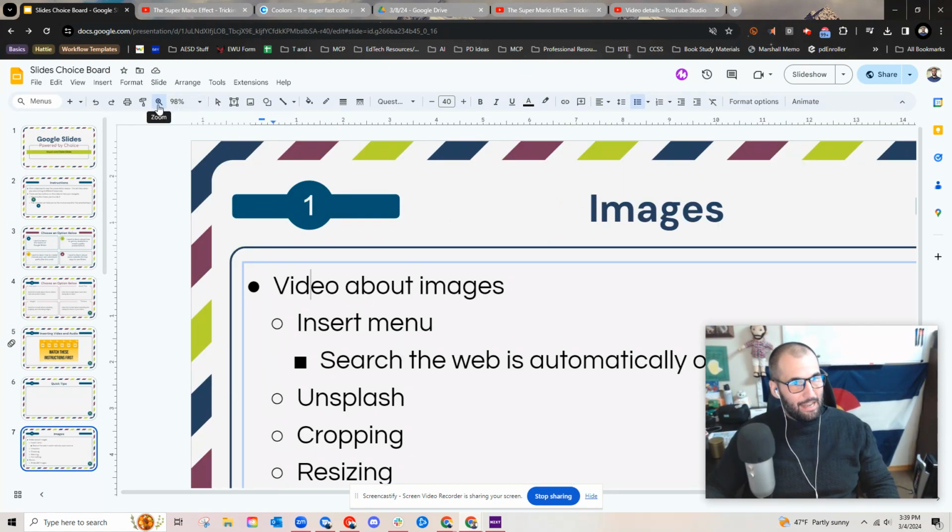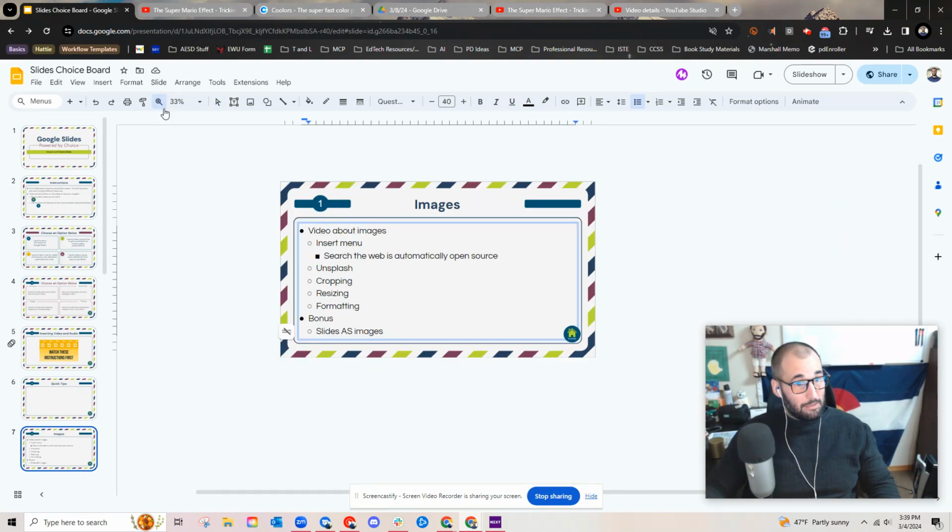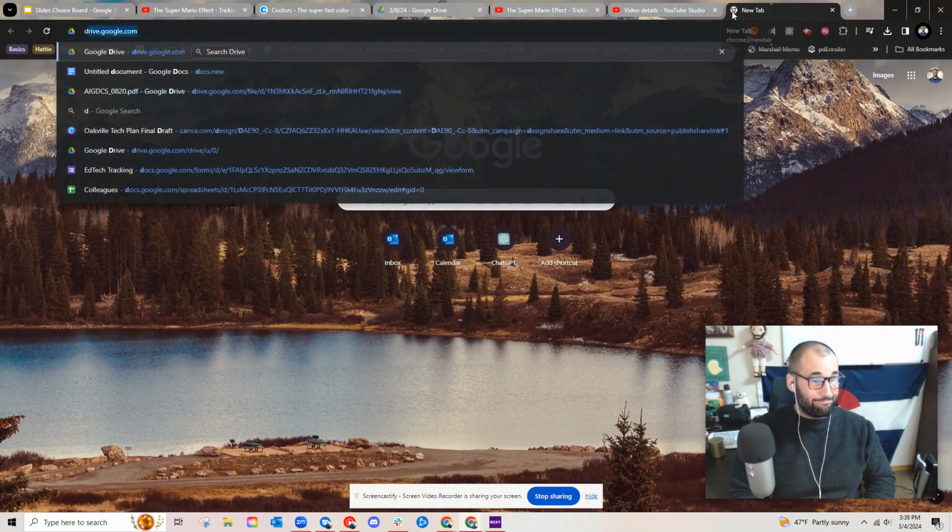It's at 98%. If I click off of my zoom option, I come over here to this little drop down menu. I have the fit option and it's going to fit this to my screen. Super nice. One of my favorite ways to use this is to zoom out, turn this off, and go find a picture.